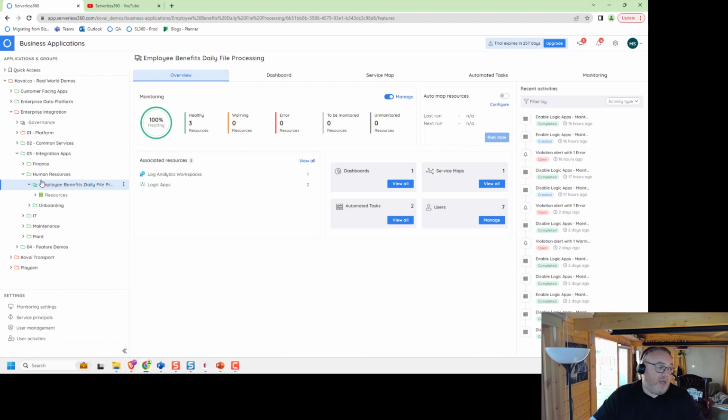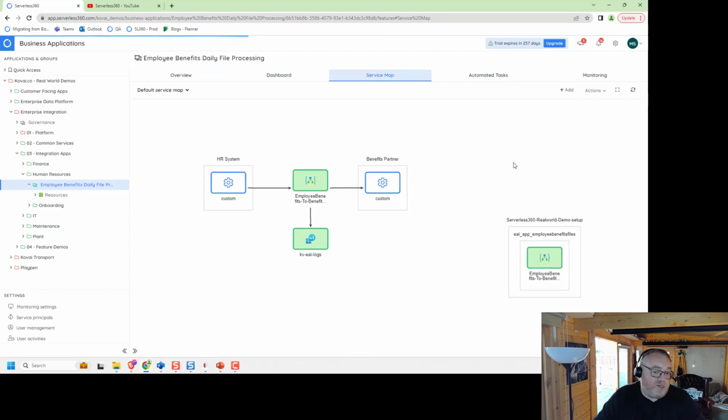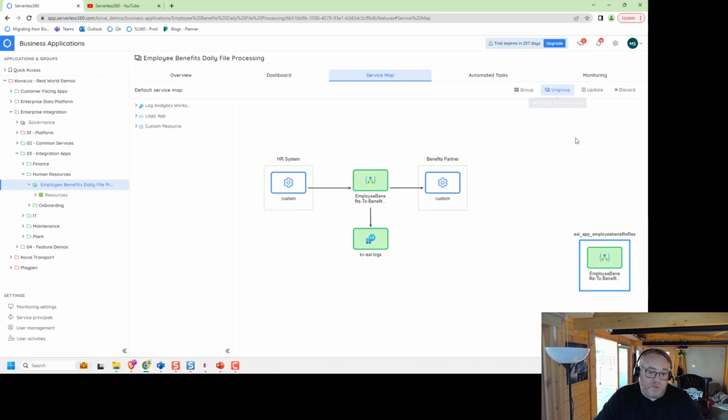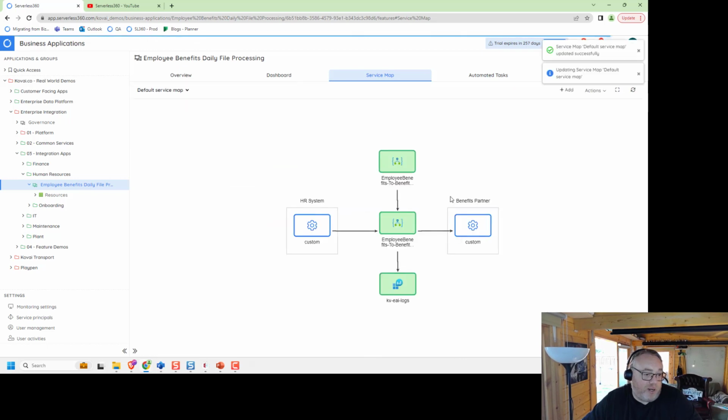So here I've got my employee benefits file integration. If we have a look at the service map, we can see that we've got an integration. Actually, I'm just going to modify this slightly while we're chatting. I added a new Logic App here the other day. So here we've got my scheduler Logic App that would trigger the one that processes the work, and that'll get data from our HR system and flow it over to the benefits partner.